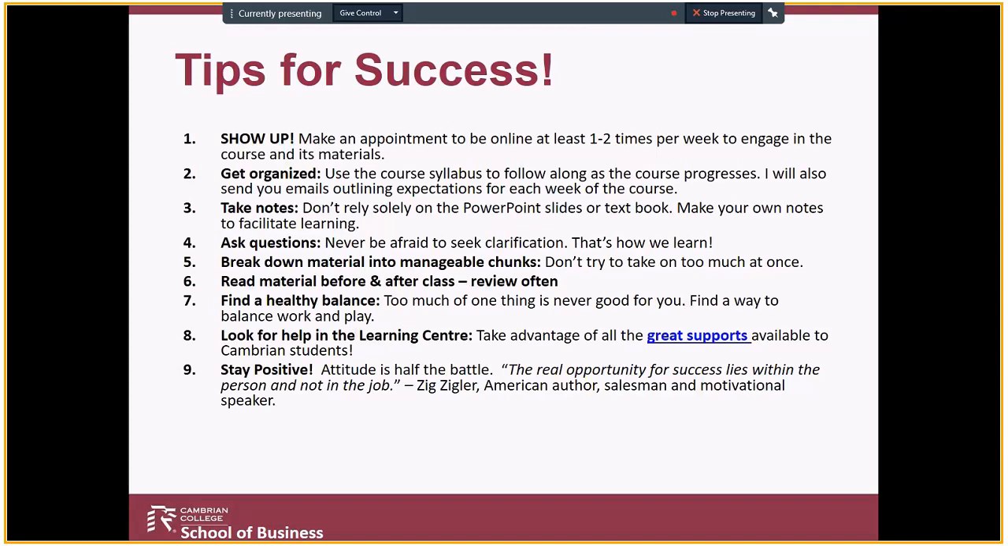Make sure that you break down material into manageable chunks. I'm assuming that none of you have any kind of management experience whatsoever, and some of the stuff can be kind of heavy to take in if you've never encountered it. So please, break it down into bite-sized pieces and don't try to take on too much at once. Read your material before and after class and review that material often. Each concept builds upon the next. So going back to chapter 1 before engaging in chapter 6 is not uncommon.